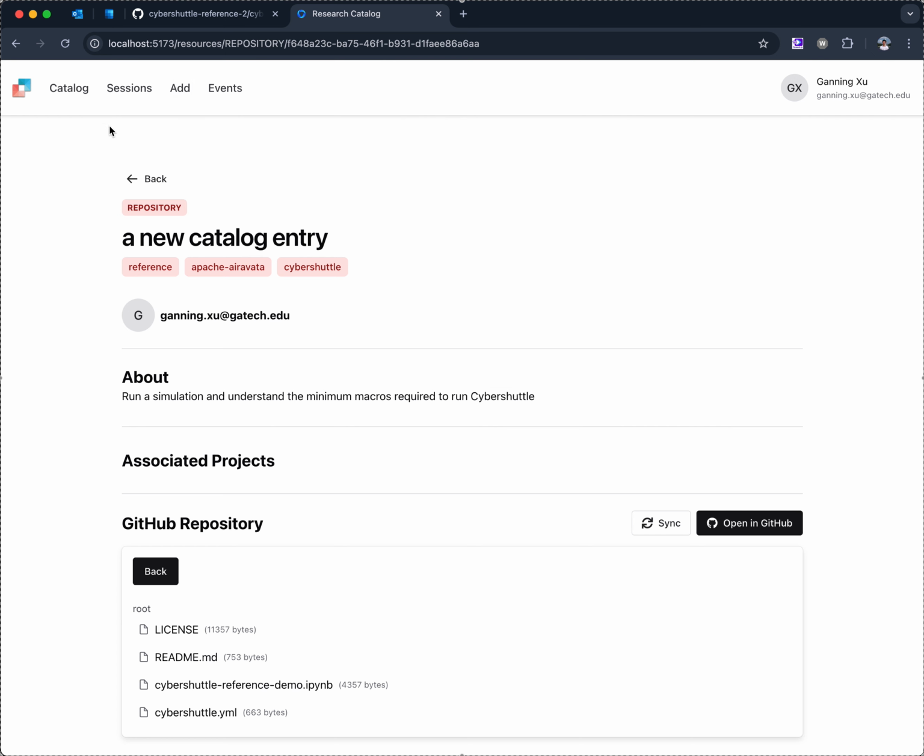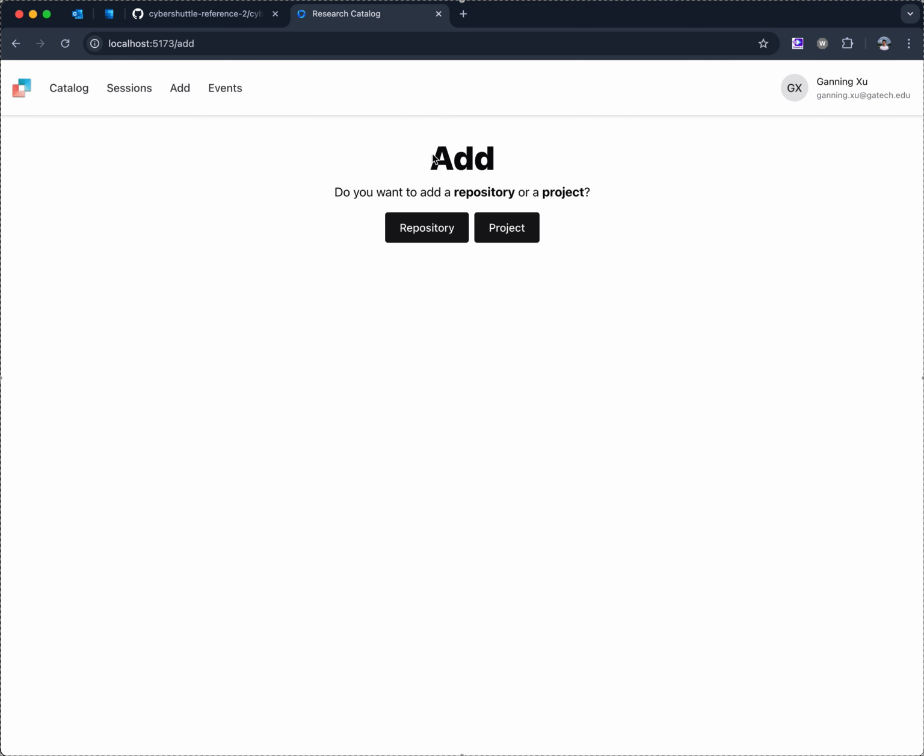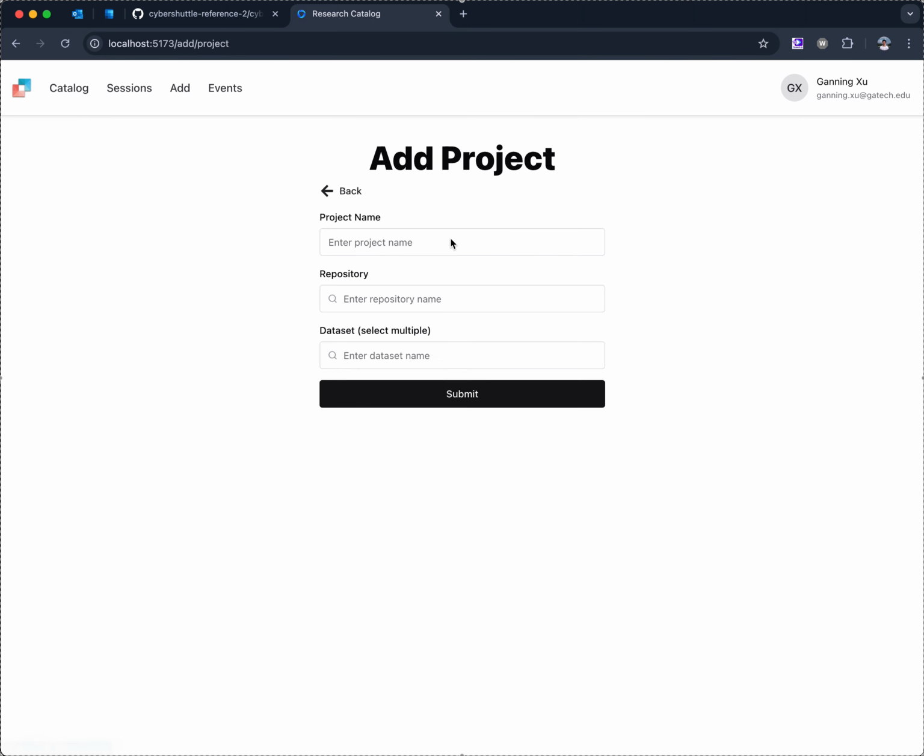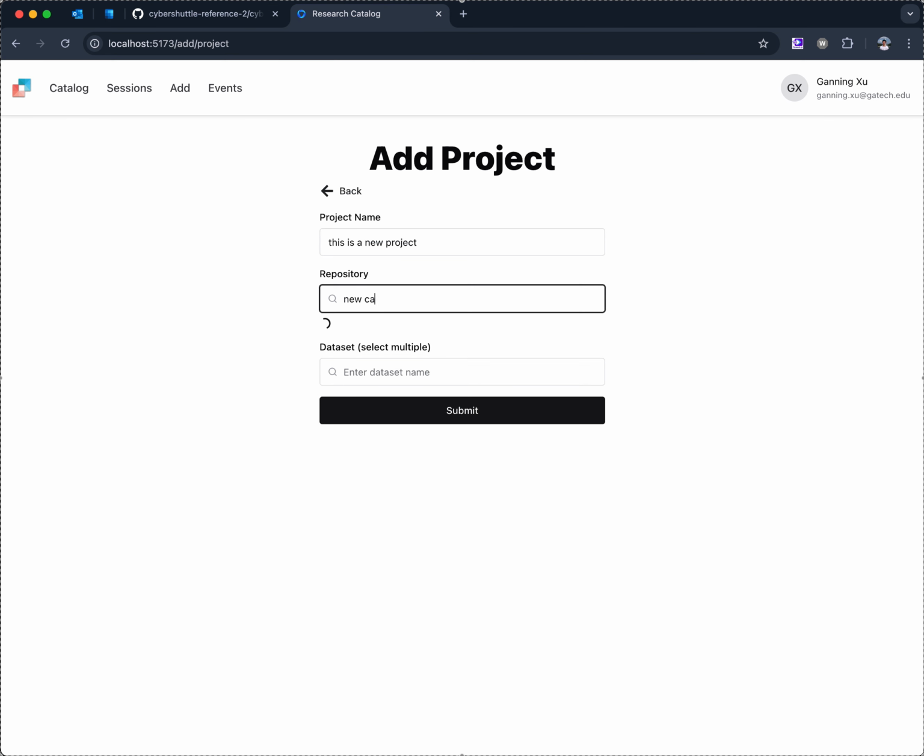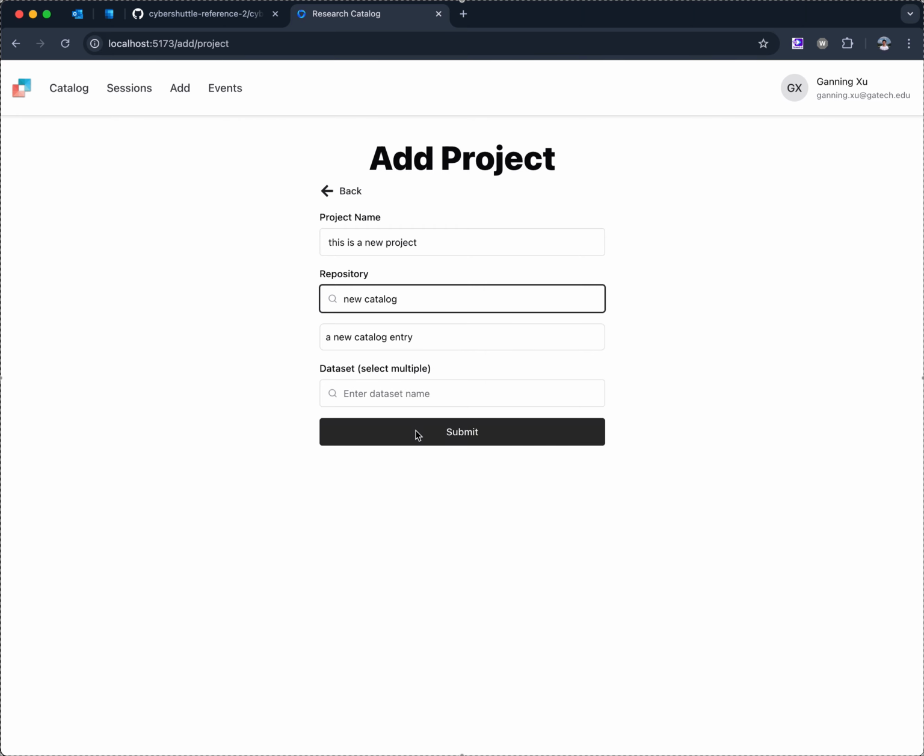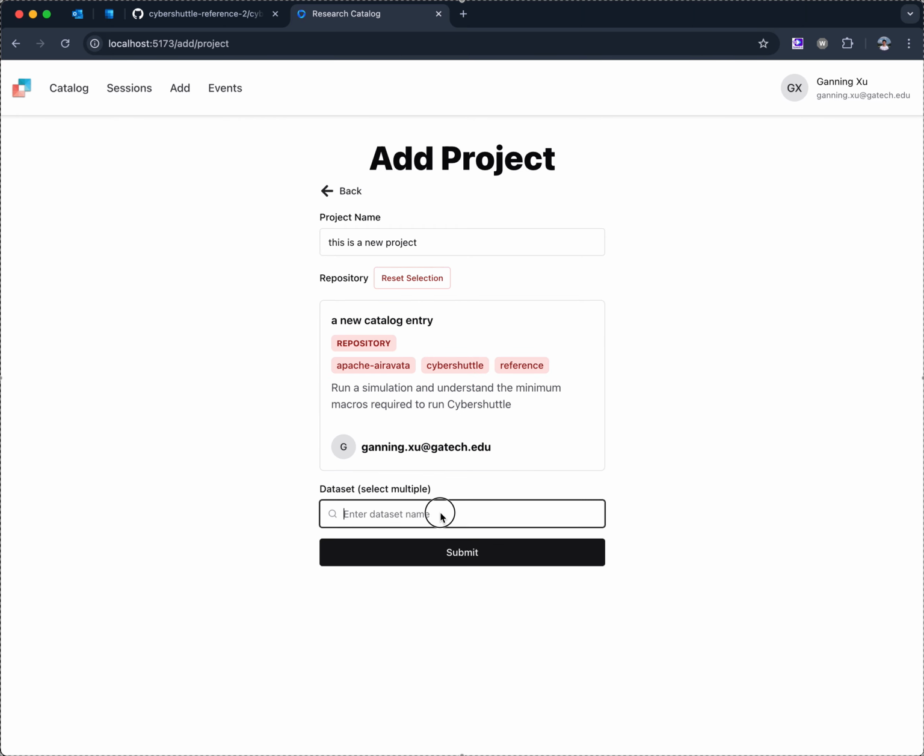All right, cool. So now that we've added a repository, the next step is adding a project. To add a project, I'm going to click Project. For project name, I'm going to say this is a new project. Name it something that's related to your project, but for this demo, I'm just going to name it this. For repository, my repository name was a new catalog entry, so I'll type new catalog, go ahead and find it, and then it should pop up here.